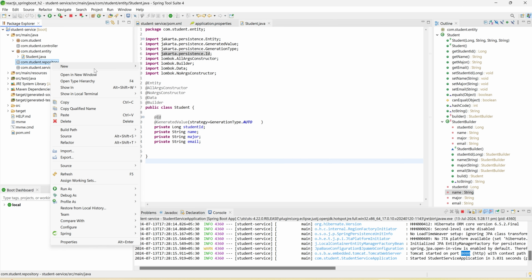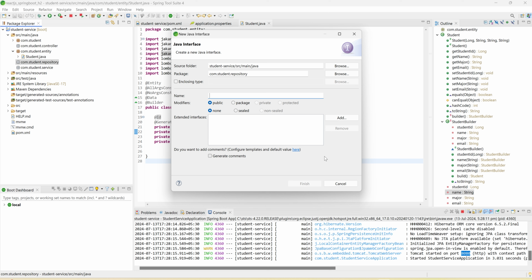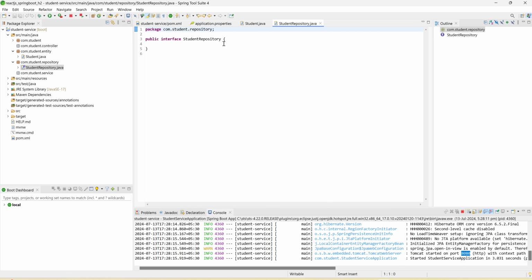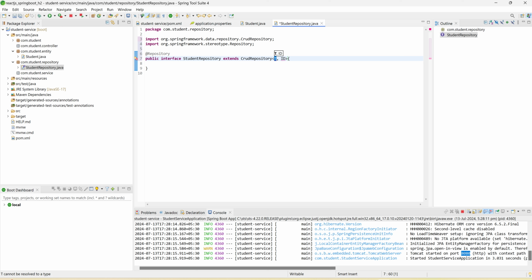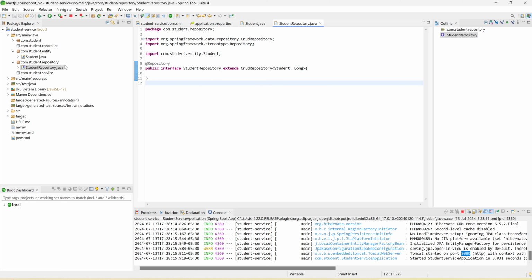Now let us create a repository interface, and we can name it like StudentRepository, and we can annotate it using @Repository, and here we can extend, let's say, CrudRepository. Here we can mention our entity class and the data type of our primary key. We can import all the things. Fine, we're done with our repository part.